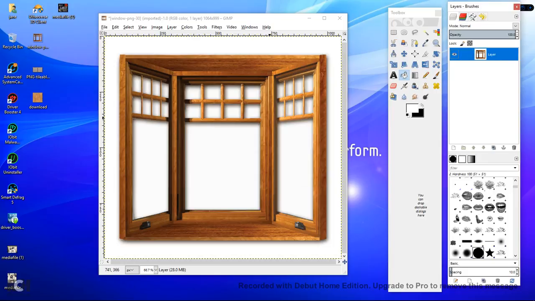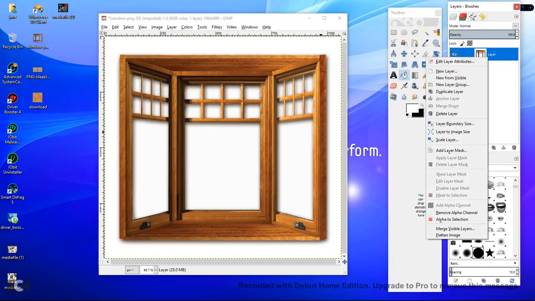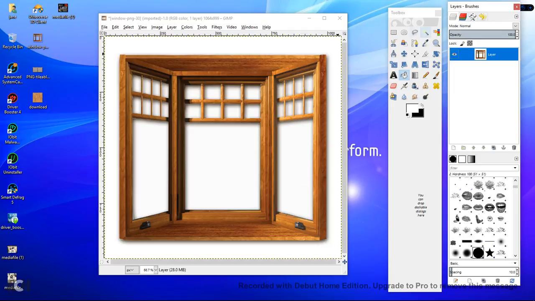But if it was a JPEG file, go over to your layers and you would just click on where it says add alpha channel. Now mine's grayed out because mine is already a PNG file, but you would click on that, and then over here you could either use your rectangle select box, which would work fine for, say, this one in here.